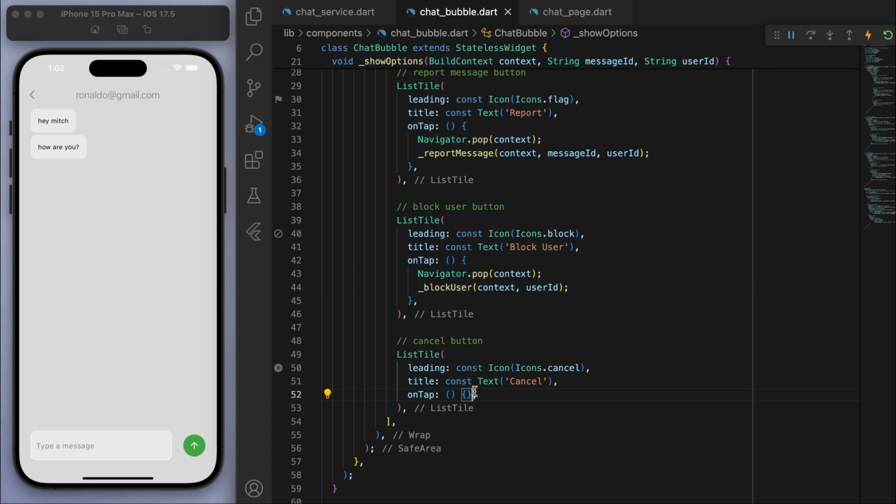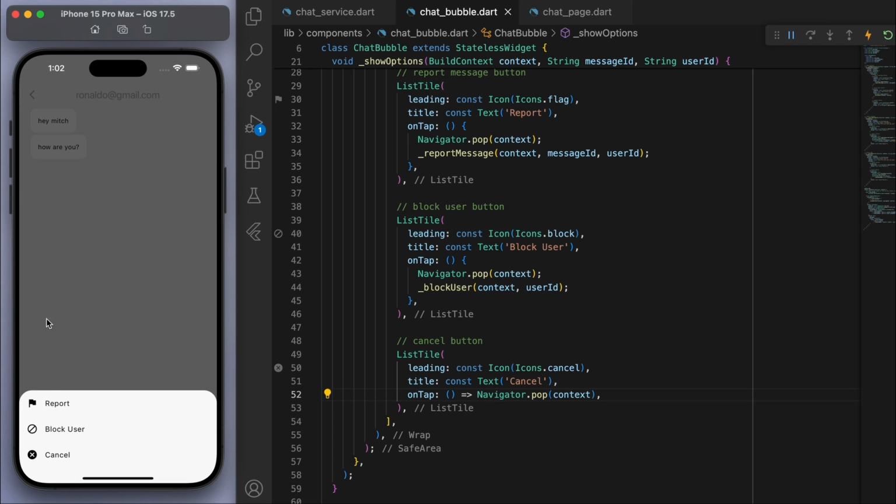And let's make sure this is all good. So in the cancel button, if I hit cancel, then I just want to navigator.pop. Cool, now I'm going to save this and restart it and let's see how this looks. If I go to a chat page and I hold down a chat button, I can report the user and I can cancel and do everything.